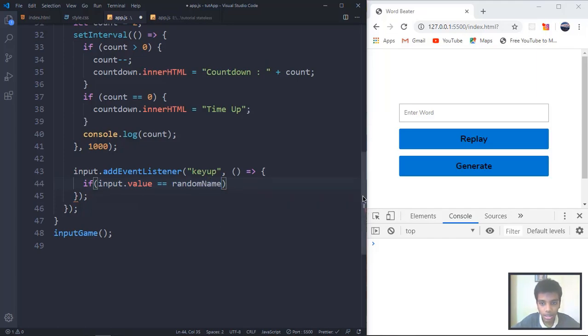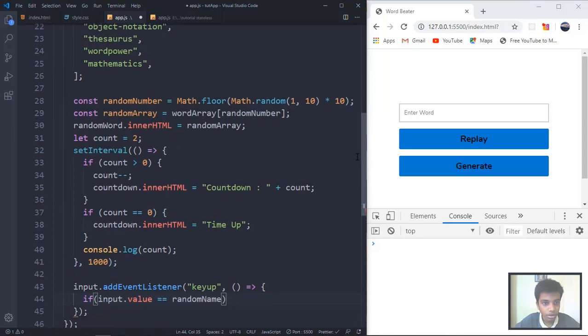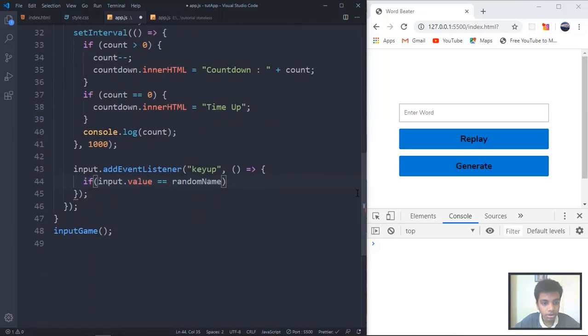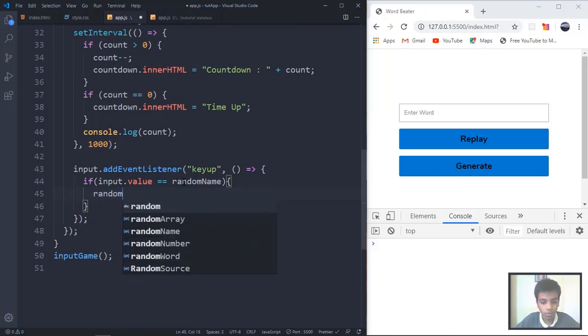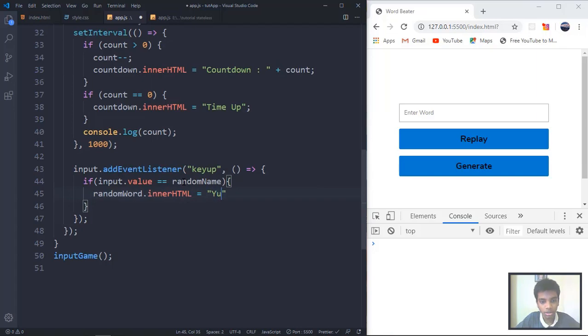Is that the name we used? No, it's called random array. No, we'll use random name because we want the name that is displayed in the HTML. Then we want to say, what do we want to do? We want to change the random word dot innerHTML equals u1.